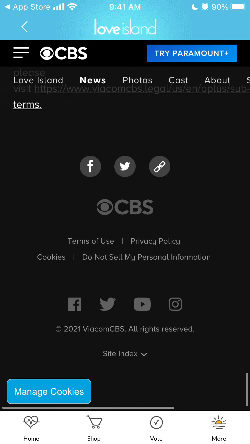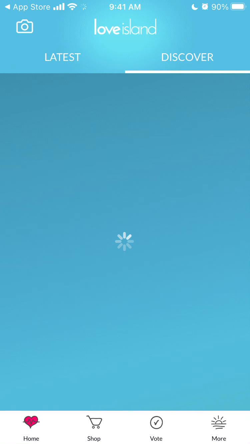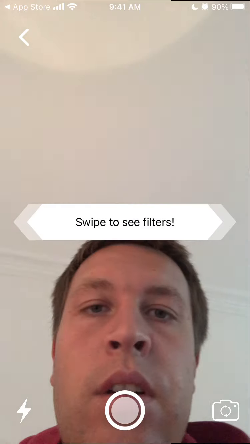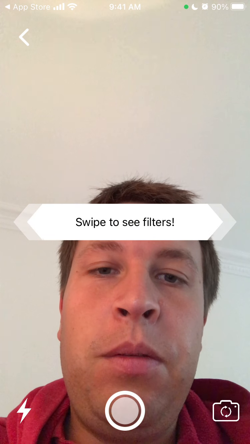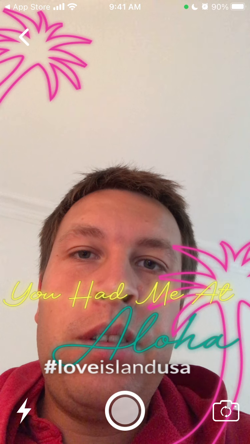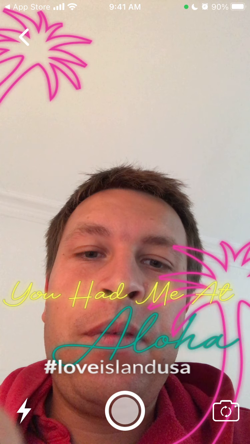So that's that. There you have it. That's the app. You can also discover, and then you can also use some filters. So you can create all these different filters and just use them as well.